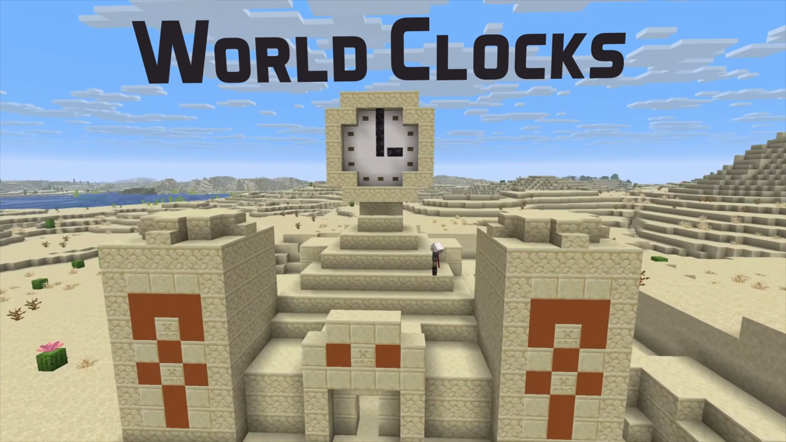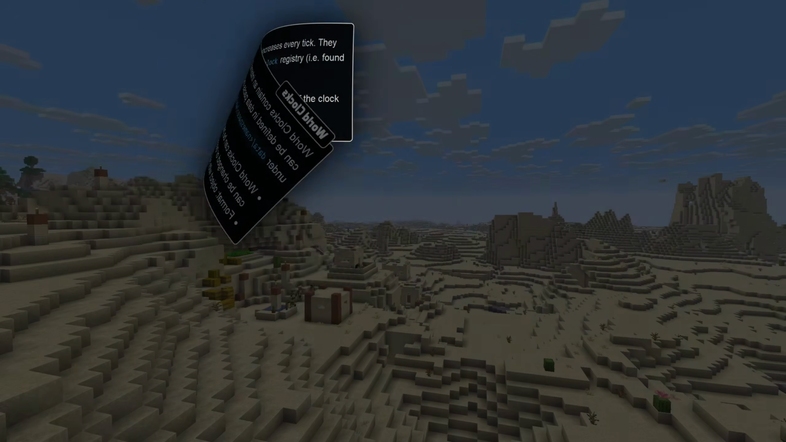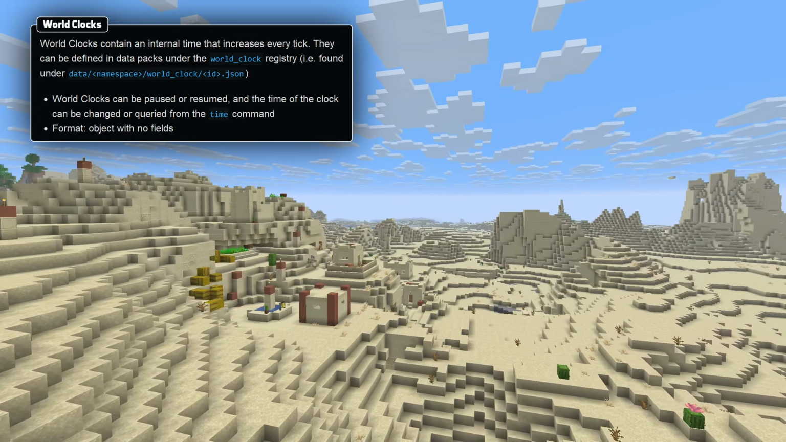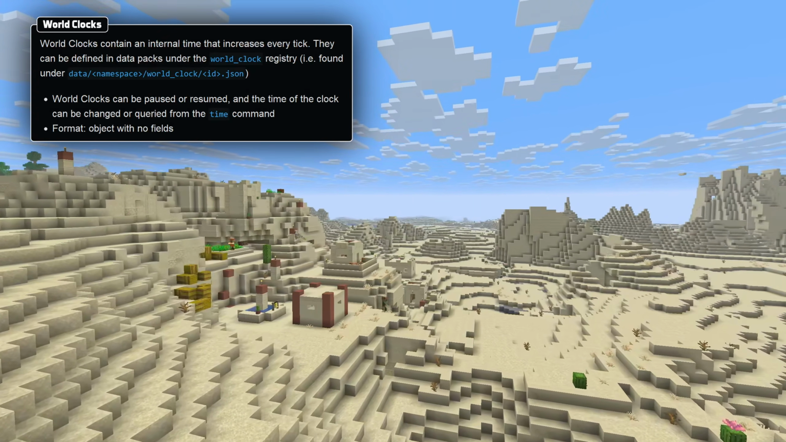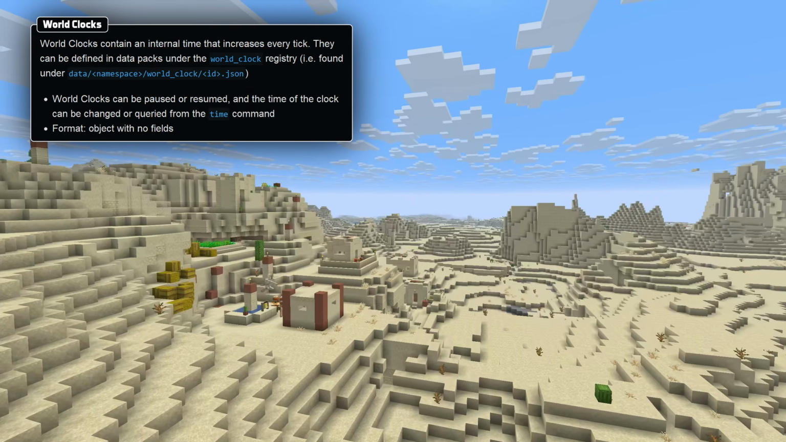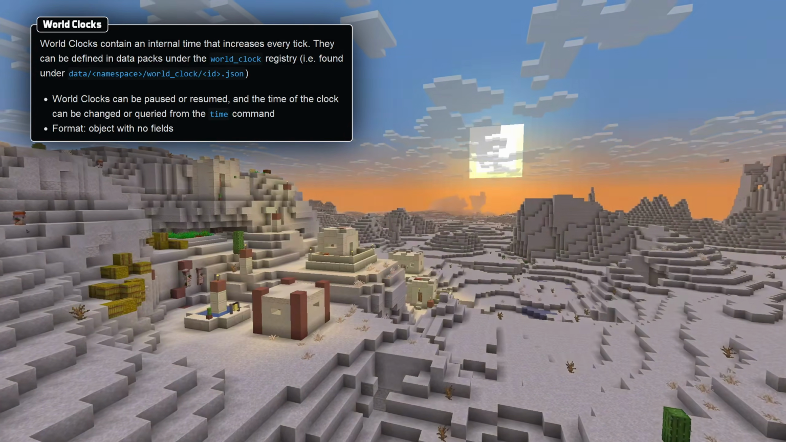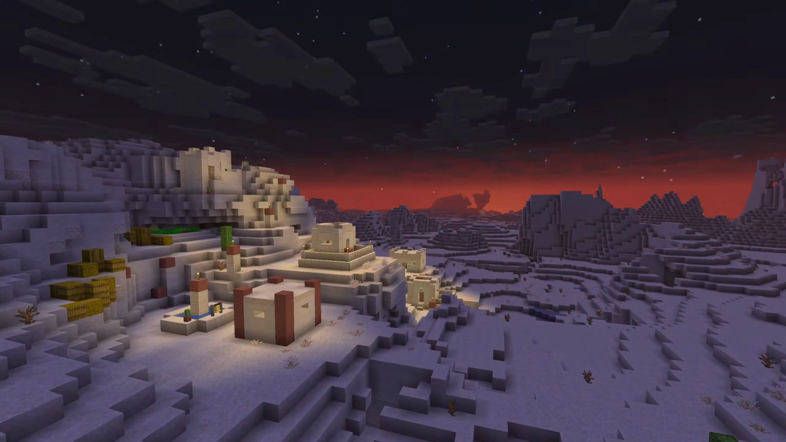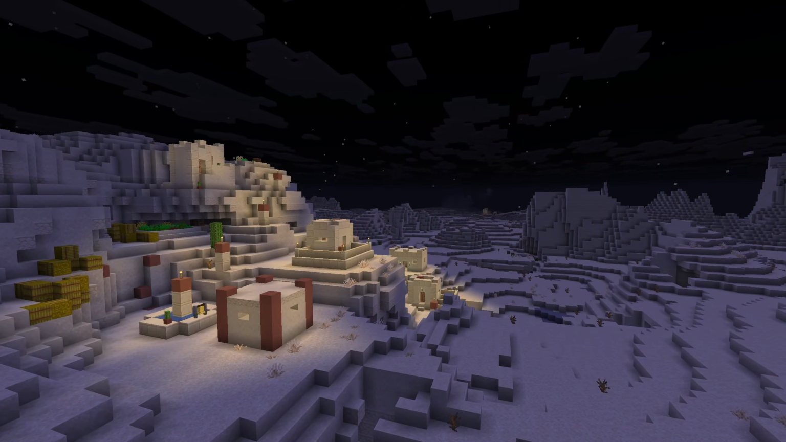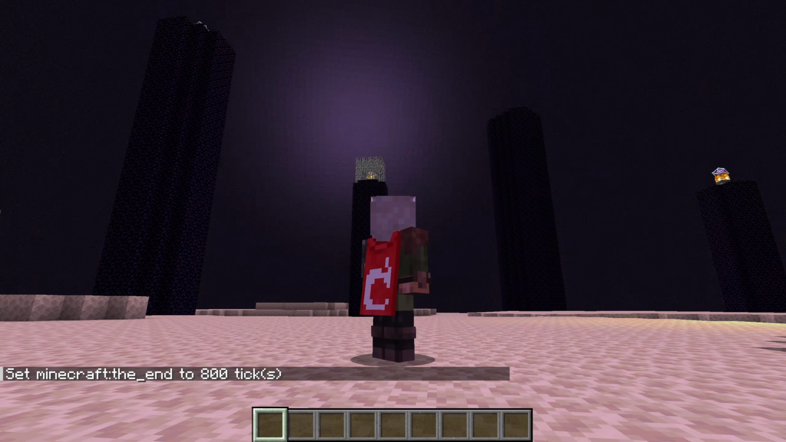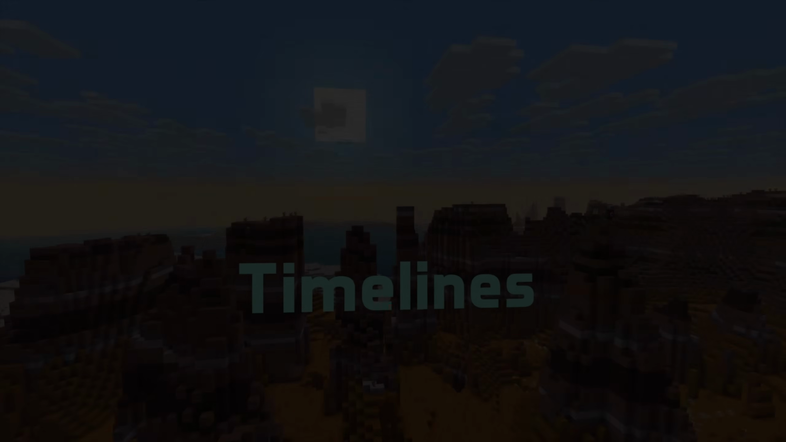Each world clock contains an internal time, and that time regularly increases every tick, but clocks can also be paused and resumed using commands. Defining a world clock is done by adding a file to the world clock registry folder with a JSON object. However, the format is currently empty. By default, there are two world clocks, the minecraft:overworld one for the daylight cycle, and minecraft:the_end, which now controls the timing of end flashes.